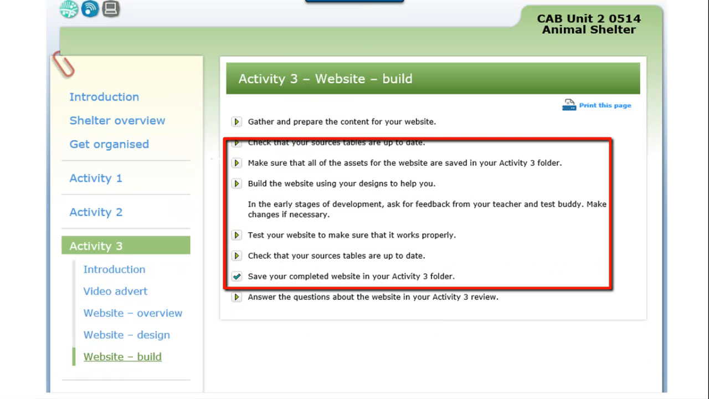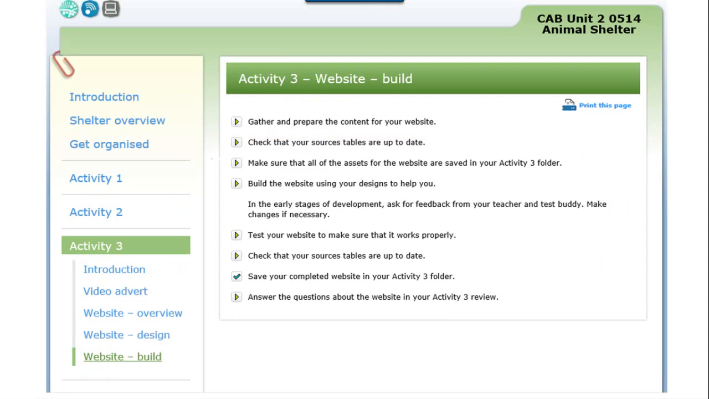The final section of the website is to actually build it. The first thing you're going to need to do is gather and prepare the videos, the images, the sound, the text, anything that you want to use for your website. Put it into your assets folder, make sure that you're linking up those sources and checking that all of your sources are up to date, and then putting them in a separate assets folder so that you have everything ready to use. Once you have collected all your assets, you are then going to start to build your website using Serif Web Plus, which I'm going to give you a short tutorial on later in the video.